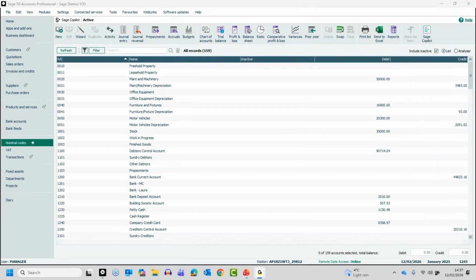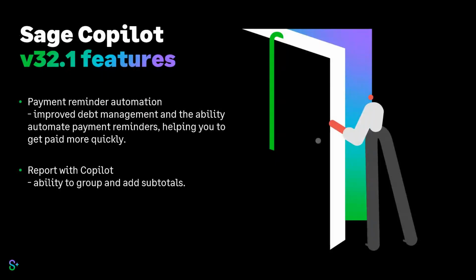Right, now moving on. I'm going to go back to the slides one more time. Now the second bullet point on my slide there, I've just mentioned, report with Copilot, the ability to group by the likes of customer and also to add subtotals as well. Originally, it was just a list of transactions, but probably the biggest bit of feedback we got on that was, well, I want all the customers split up. So I want to see all the invoices for that customer. I want subtotals. So that was added in 32.1.